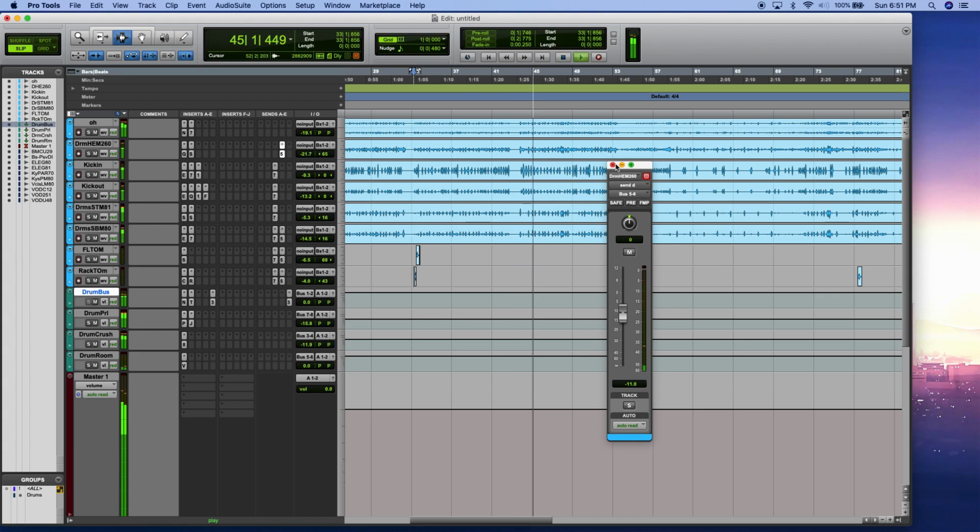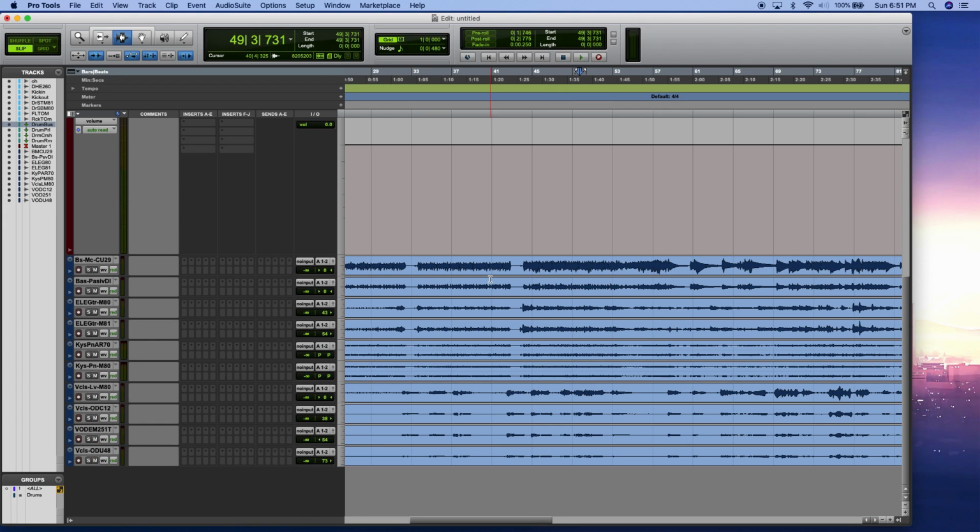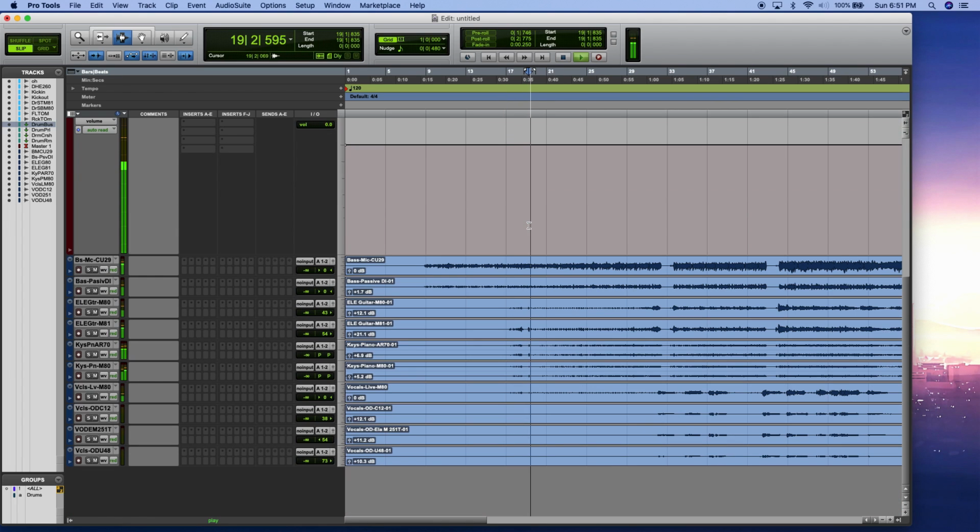So at this point, this is kind of a good starting place for when I would mix something like a live session. The drums are sounding nice and compressed, and then I can always add more compression, add less, and tweak more as I mix in the rest of the tracks. So let's see how these drum tracks sound with some of the other instruments.